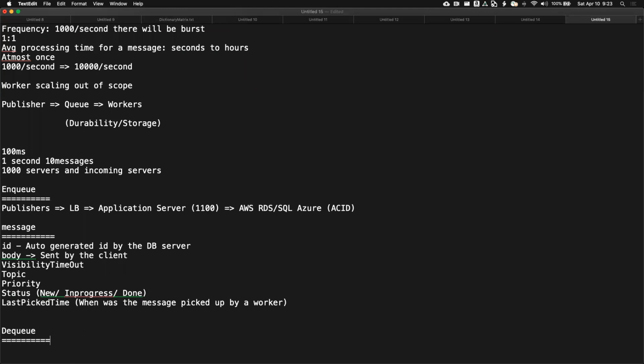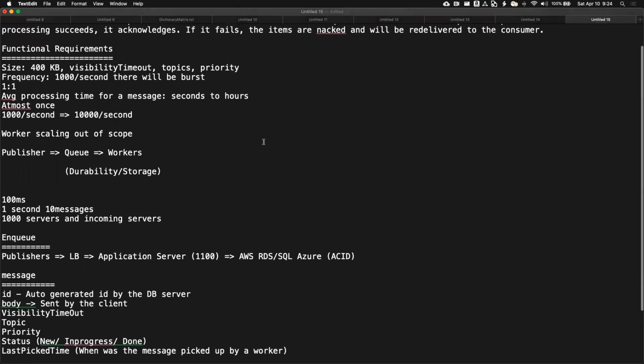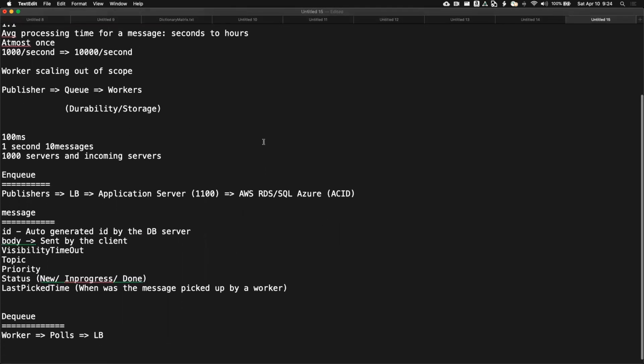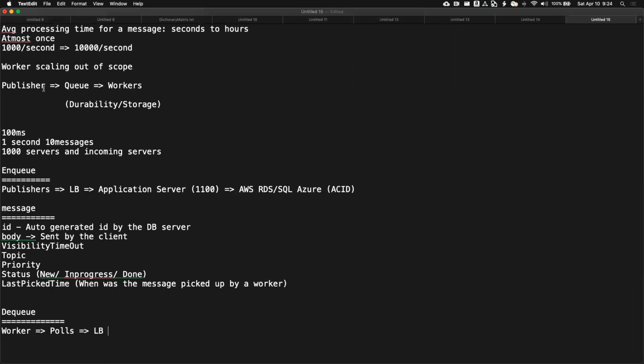In the dequeue, a consumer or a worker, whenever the worker is free, polls our application, and it talks to a load balancer. And again, there can be a number of workers. So, how many do we have in terms of the number of workers that could be calling at the same time? Because we are not designing the worker scaling, so can I assume something?